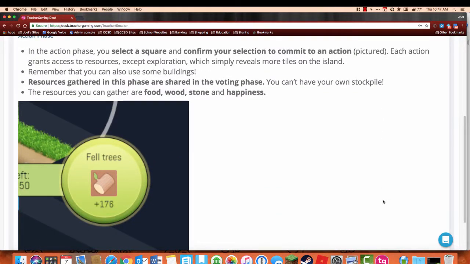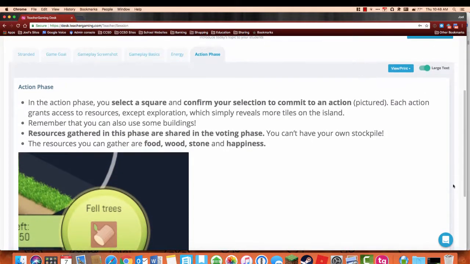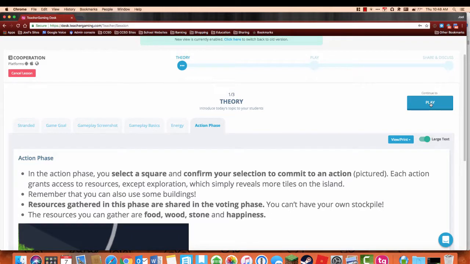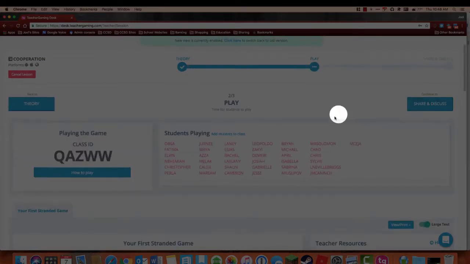During the action phase, you can choose what to do. You click on a square. If a square is hidden, you can expose it and explore. If a square is exposed and shows trees, you can knock down trees. If that square has no trees, you can plow it in order to get more food. Then you continue to the play phase after the game has been introduced to class.